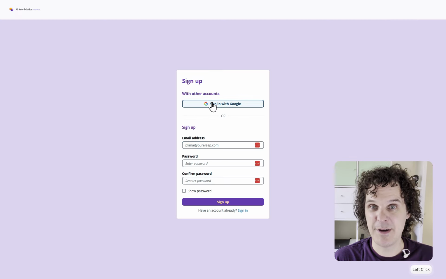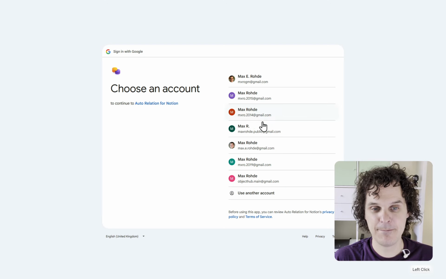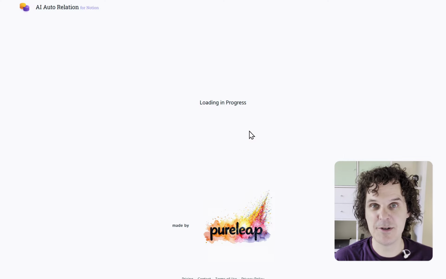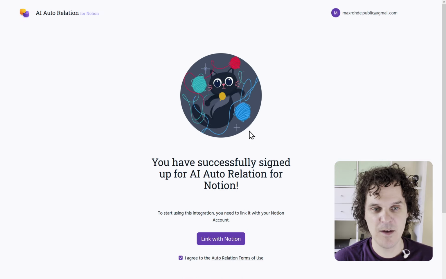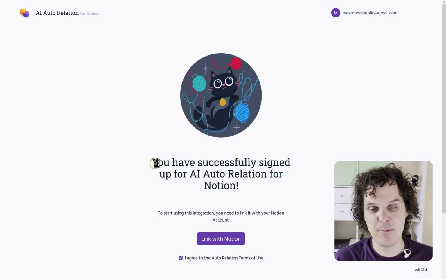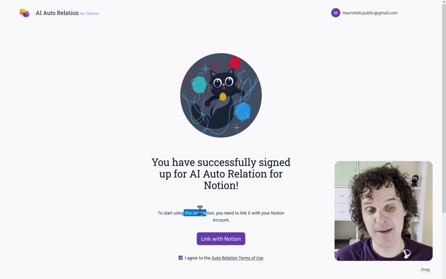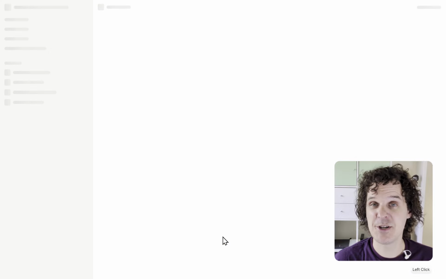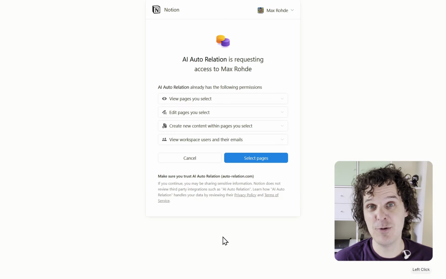Then I use one of my Google accounts to create my AI Autorelation account. And it should have provisioned the account for us in no time. So now we've got our AI Autorelation account. However, we now need to give this integration access to Notion, which we can do by clicking on this Link with Notion button, which will redirect us to Notion, and we can now give the correct permissions.